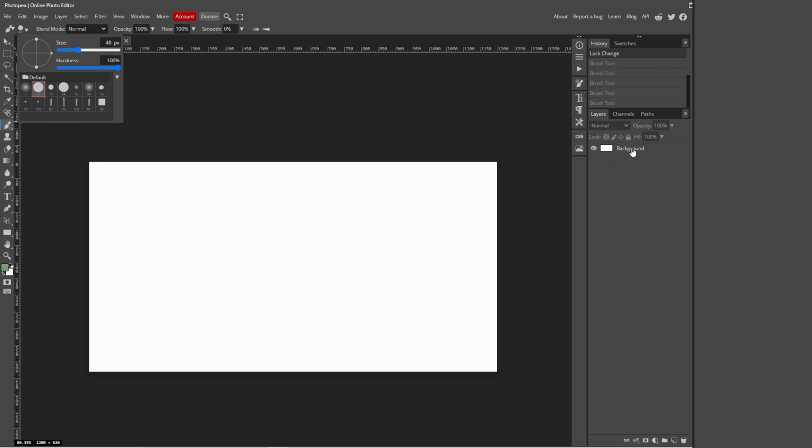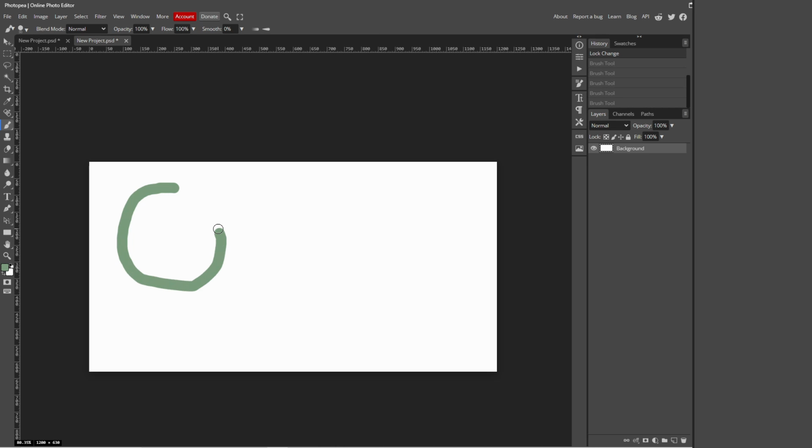So I'm going to first select my background layer, and I'm just going to draw a simple spiral showing you what it would look like just originally without applying anything. Just like this. So as you can tell, around the spiral, it's very rough and it doesn't look smooth.